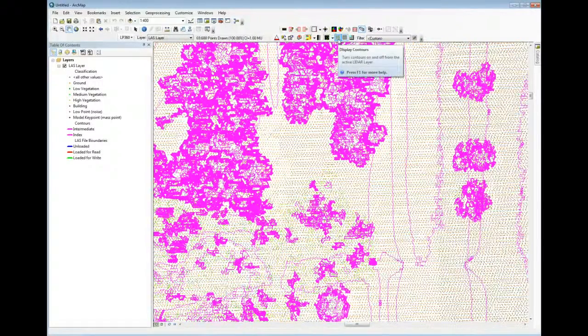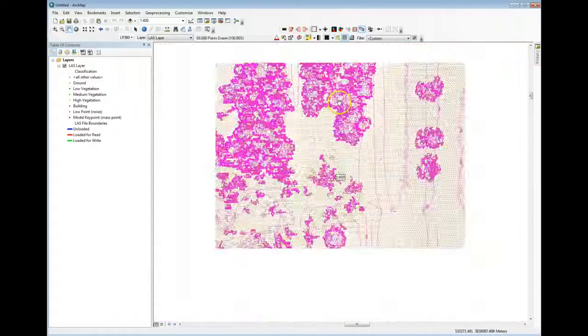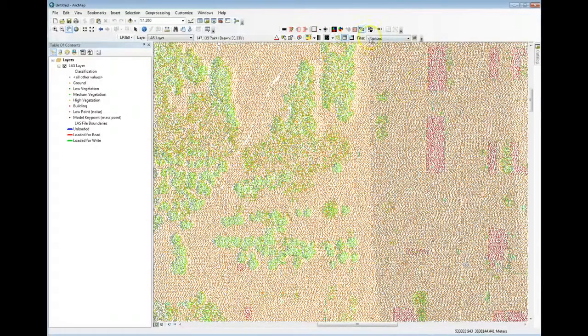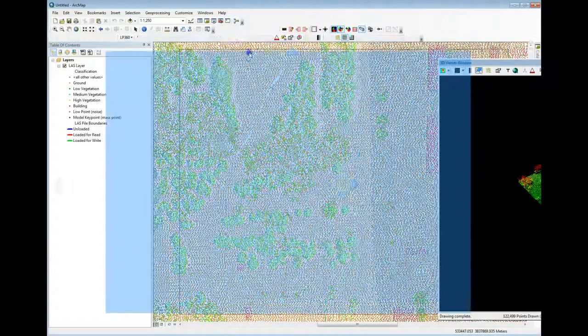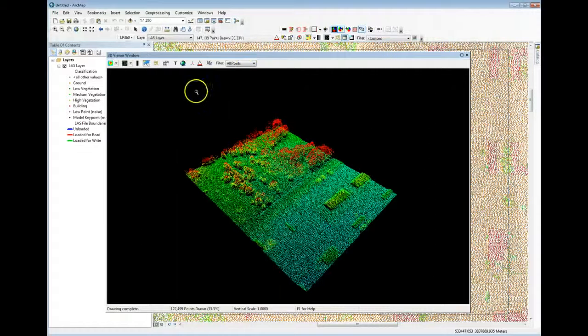I'll turn those off, and let's look now at the 3D view. In the toolbar above the basic LP360, we have the viewer integration toolbar, and there is an icon called Define the 3D Windows Extent, which I can click, and then I can drag by left clicking, holding down the mouse key, and dragging a box, and this brings up a 3D viewer window. The display modes are the same as in the map view, so I can display by elevation, by classification. I can modulate.